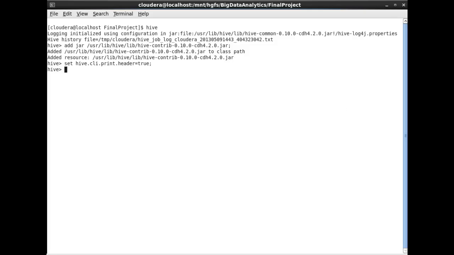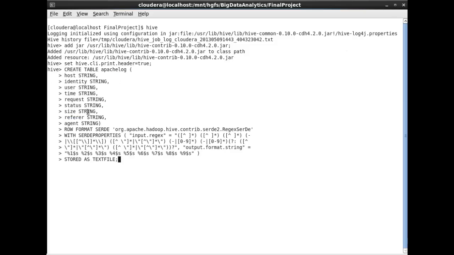Now we'll simply create the table. I'll copy and paste that here. That should look familiar as well. Here you have your regular expressions that parse the log files, and that table stored correctly.